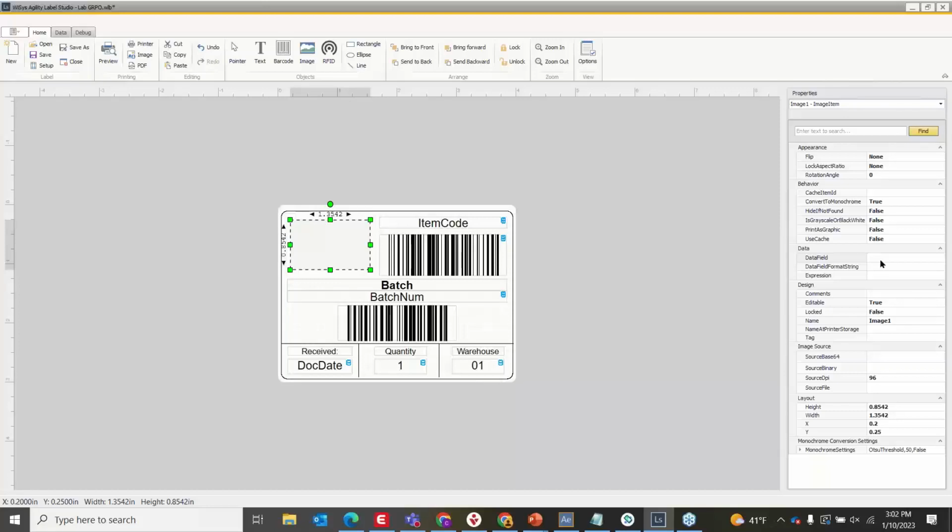If, let's say in this case, they have an image on their item master in SAP Business One, it's an image of the item. We could put that in our query so we can look at the tables, figure out where that image pulls from, set that up in our query, and then put it in here as a data field.